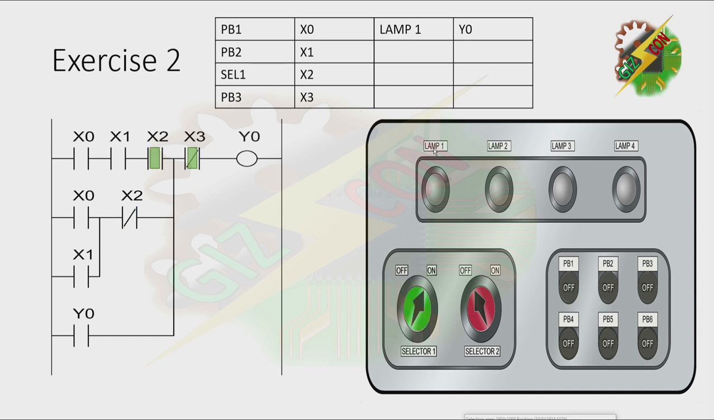Now, let's turn on the selector switch. When we press PB1, nothing will happen. When we press PB2, nothing will happen also. Now when we press both push buttons, the lamp will turn on. And to turn it off, we need to press PB3. And that's how we solve exercise 2.